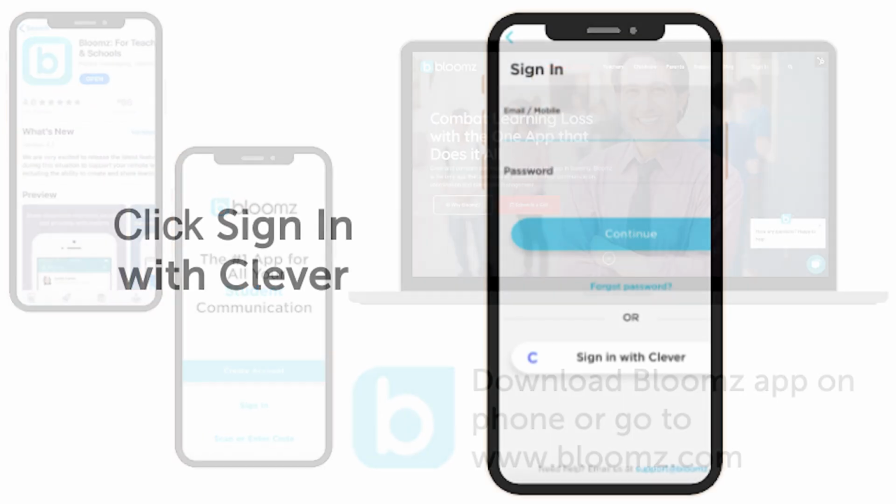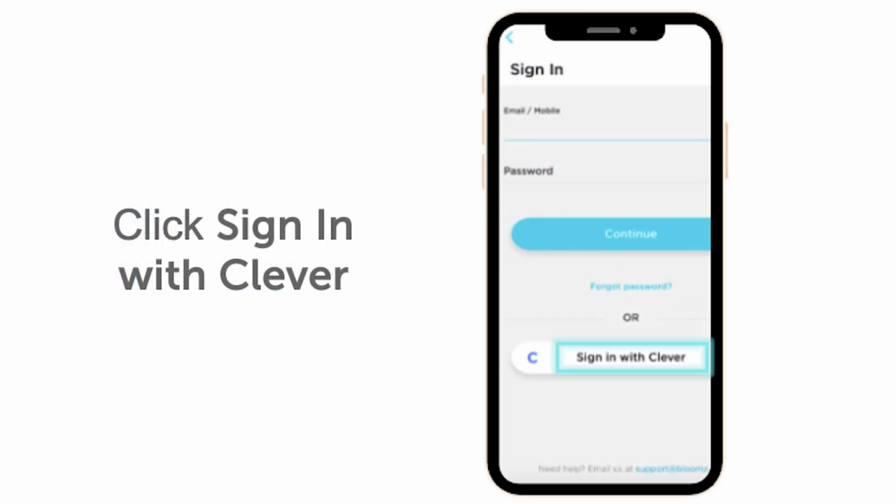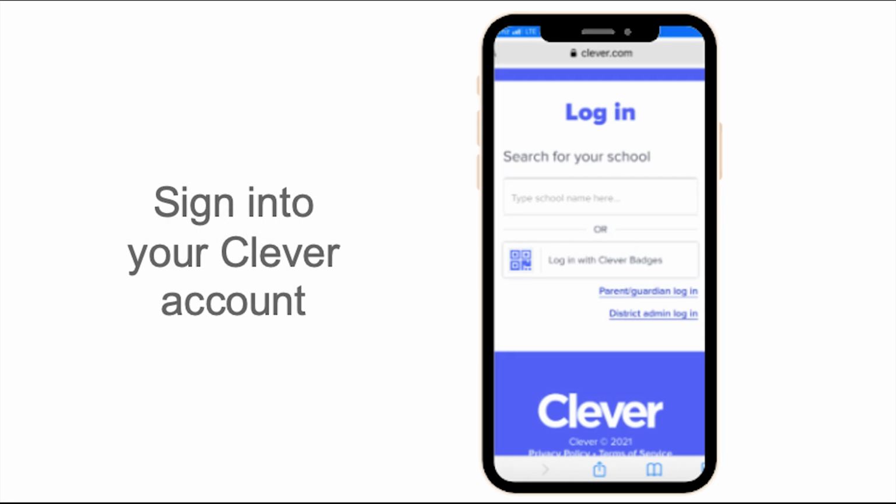Students will then select to sign in with Clever. They will input their Clever credentials. This will create an easy single sign-on experience with no need to have separate usernames and passwords in Bloomz.